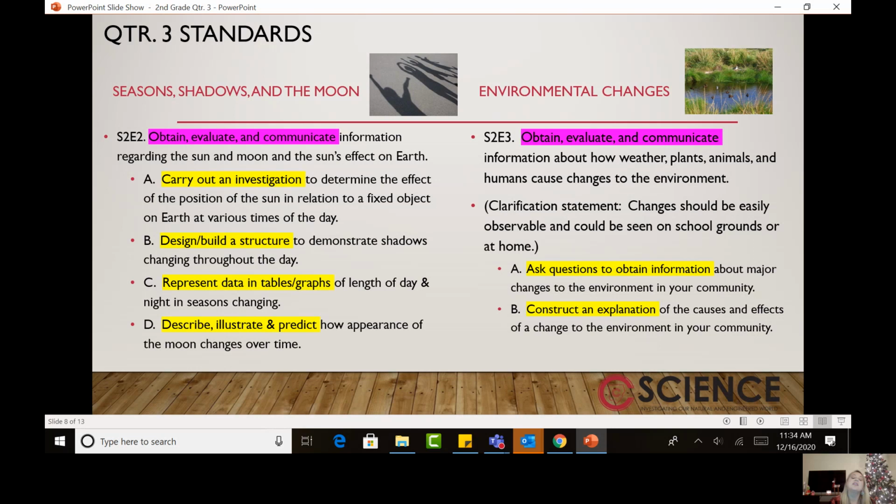So for our first standard, we have obtain, evaluate, and communicate information regarding the sun and moon and the sun's effect on Earth. Specifically, element A is carry out an investigation to determine the effect of the position of the sun in relation to a fixed object on Earth at various times of the day. So we need students to get to do hands-on science with this.